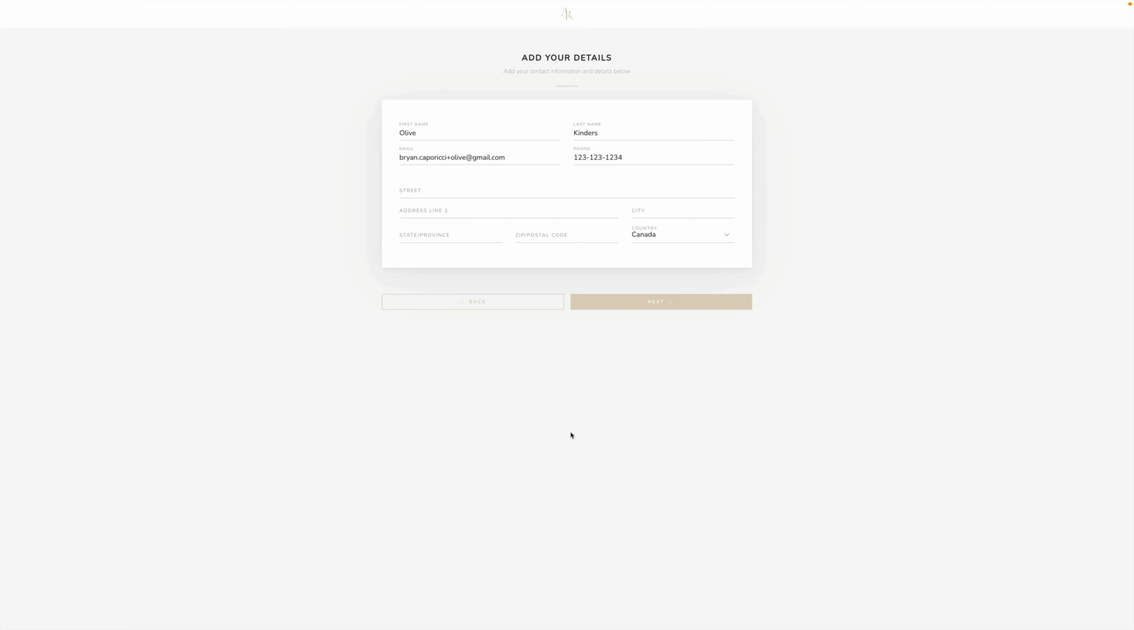This is now where your client can put in their details. We already have some of it because we had it in the back end. I'm going to go ahead and fill in a street address here, and we're going to keep going.